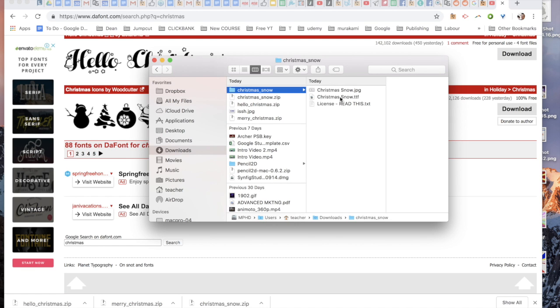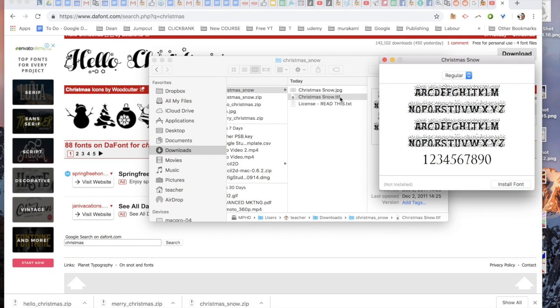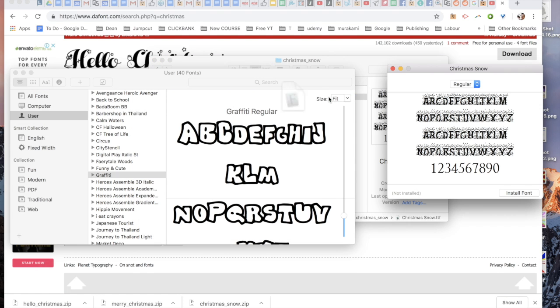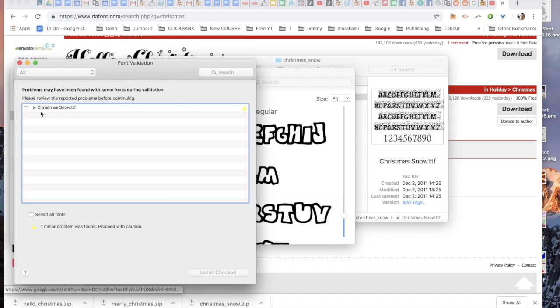So Christmas Snow comes in a zip file, double tap it. Here it is, TTF, tap tap. It opens up, go to install font. One of two things will happen. One is this, and it didn't install, and I go back and try it again. And number two, install font, it looks like this. That's the one we want.